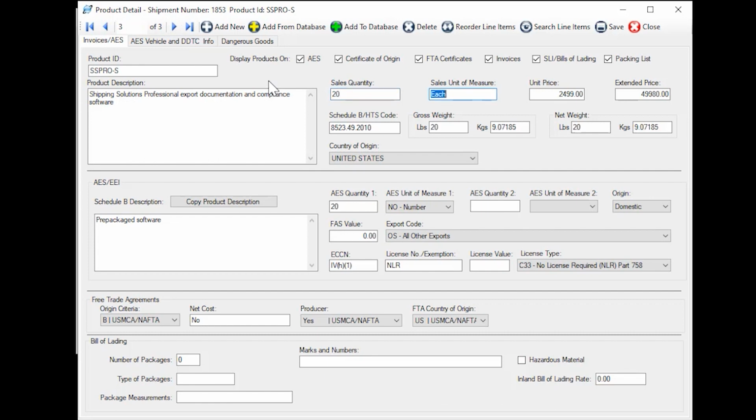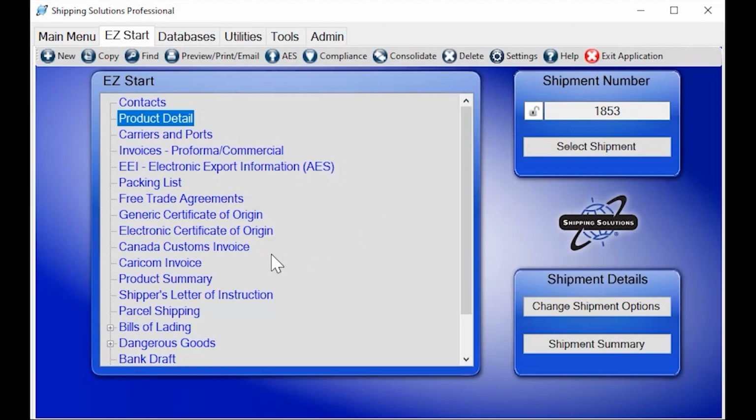And just like that, we have our product information entered as well. So we're good to go on the products, so we can click Save and Close. And by the way, I won't be going through all of these data entry screens.